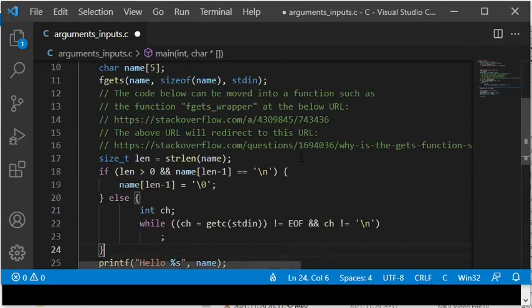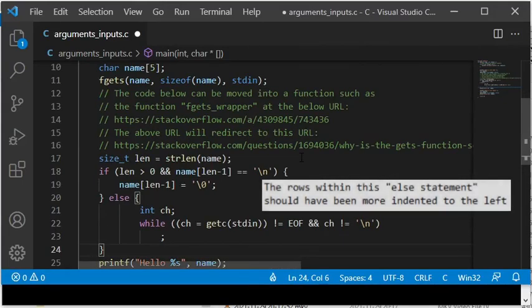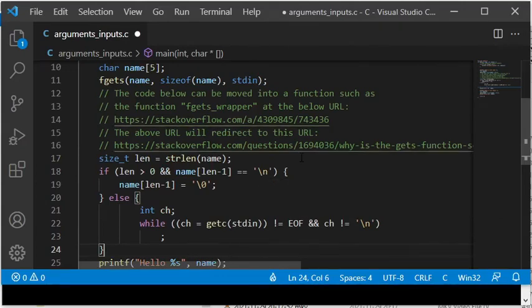In the code you can see a \n and a \0. The \n represents the new line character and the \0 represents the null character. If the last character in the input string was the new line \n, then it is replaced with a null character, \0. Else, if the input string was truncated before the new line character, then a while loop will keep reading from the standard input until the new line character is found, or the standard input is empty. And by the way, the 3 letters EOF stand for end of file.